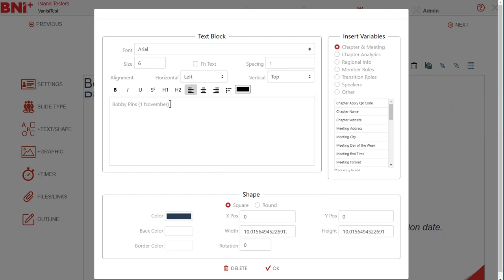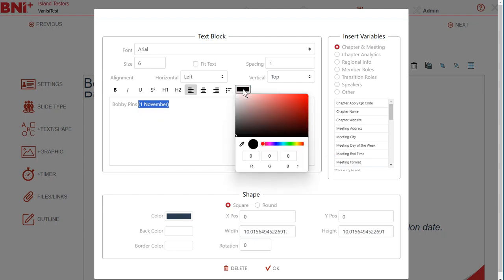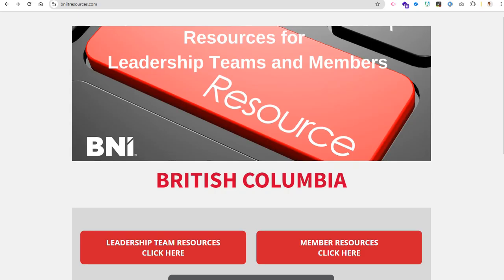If you want to change colors somewhat, for example, if you just want to gray or lightly gray the date, you would highlight what you want to change. Click this grid and put in the hex value. If you're ever curious about where to find the proper BNI colors, these are always found on the BNI LT Resources website, Leadership Team Resources. Click here.